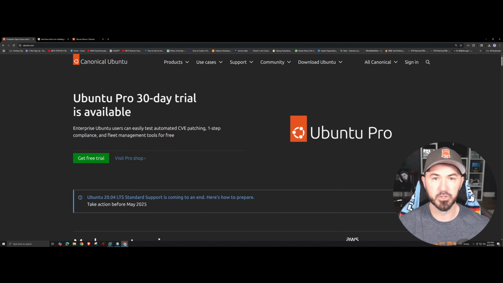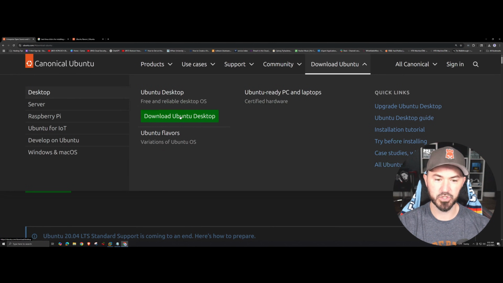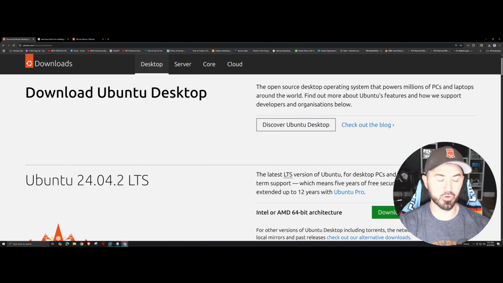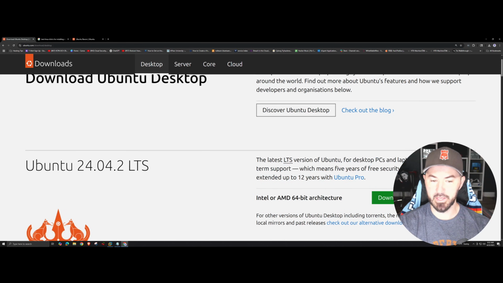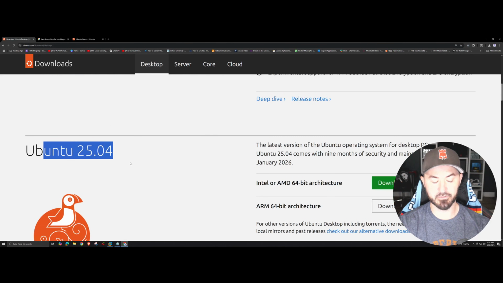So if you guys aren't familiar with Ubuntu, it's pretty much the world's most famous Linux distro. If you're on Ubuntu.com, like I am right here, we can go ahead and download Ubuntu. If you download just the regular old desktop version, you can use Ubuntu 24.04.2 LTS, which is the version of Ubuntu for PCs and laptops. And the LTS stands for long-term support. And you can install Ubuntu 25.04. This is the latest version.